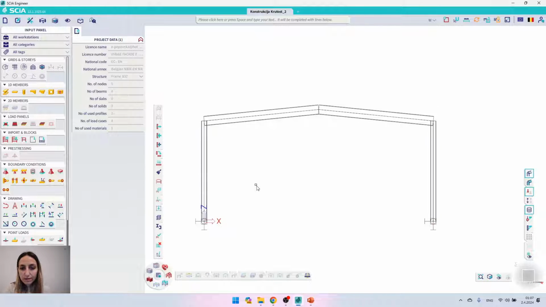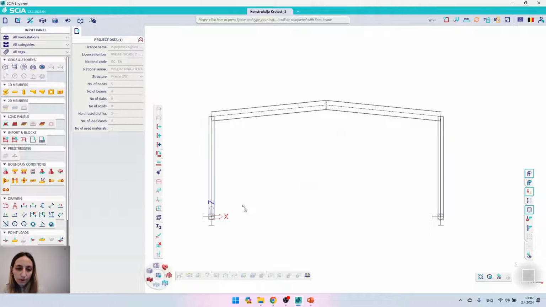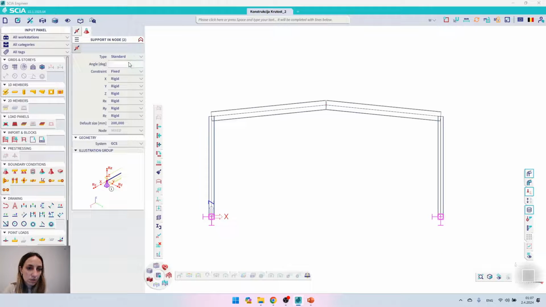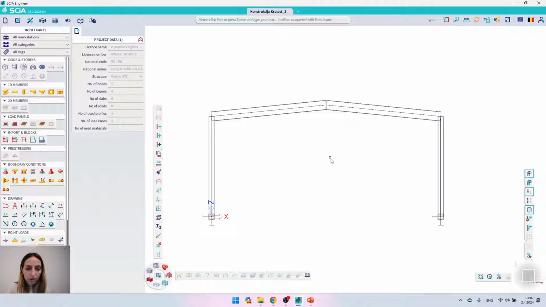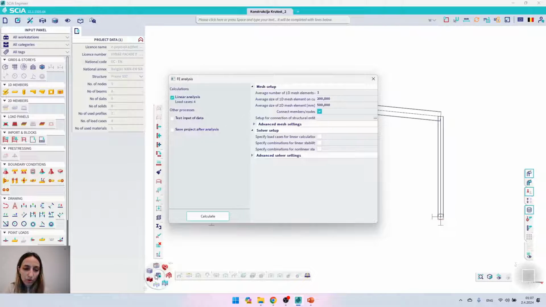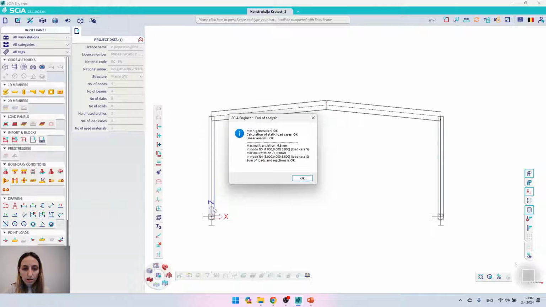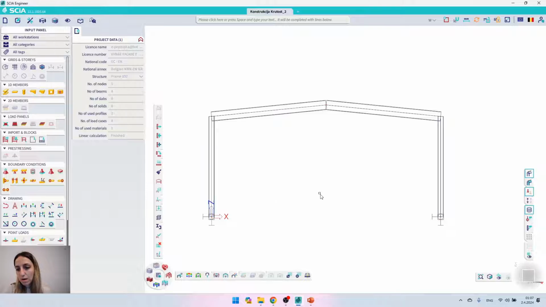So I have prepared a very simple SCIA model, and first I will start with the rigid supports, and you can see in here that the supports are set as fixed. Normally when we do stiffness analysis, the loads are not of importance, so I will run a calculation. Okay. And I have some random loads in the model.